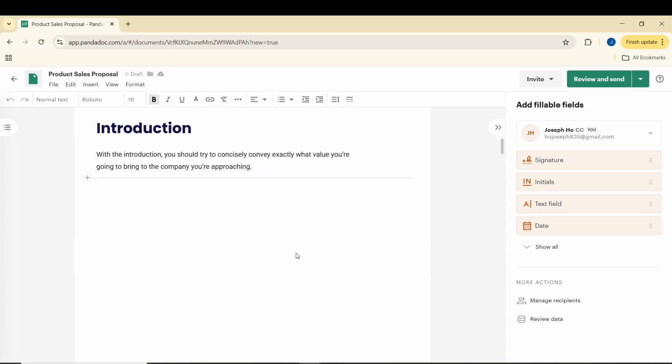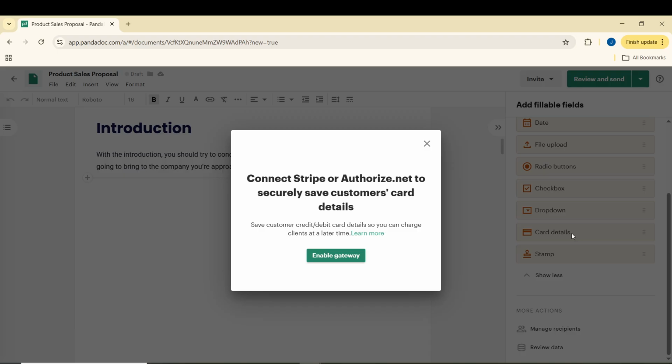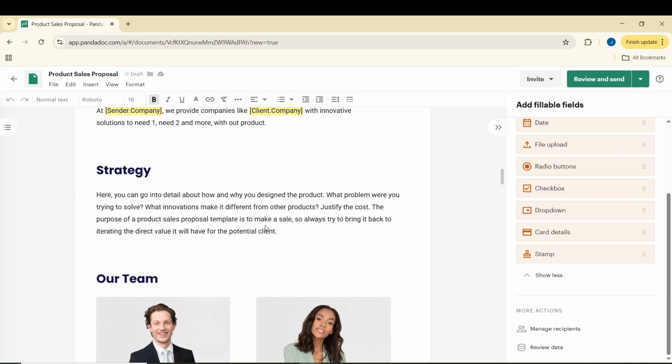Find the pricing table block and drag it into the proposal where your pricing section should be. In the pricing table, list your services and the associated costs. Keep names clear and consistent, and make sure the pricing matches what you intend to offer. This section is usually the most reviewed part of a proposal, so accuracy and clarity matter.